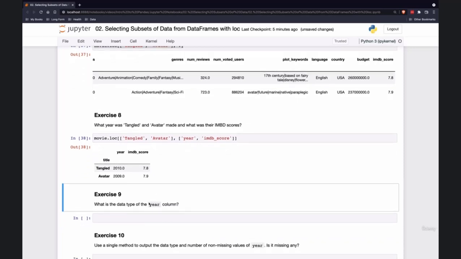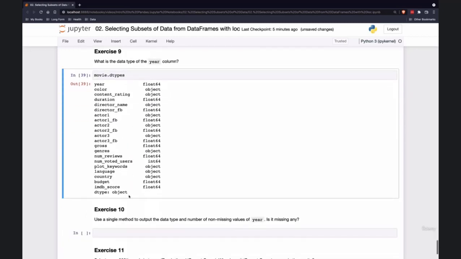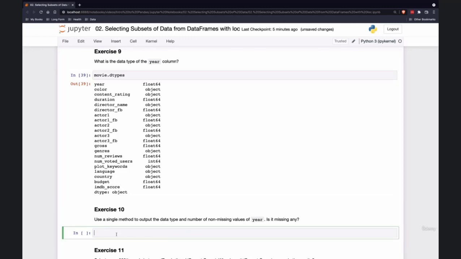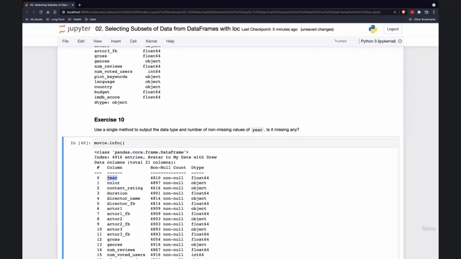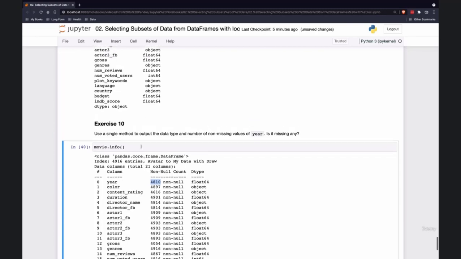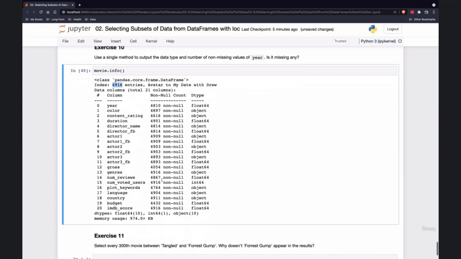All right, so what is the data type of the year column? All right, well, we're going to use the dtypes attribute, and we see that it is a float. So there we go. Exercise 10, use a single method to output the data type and number of non-missing values of year. So we learned about this previously. There's an info method, and here's the year. We can see that there are 4,810 non-missing values. And since there are 4,916 values, we know that there are some that are in fact missing.